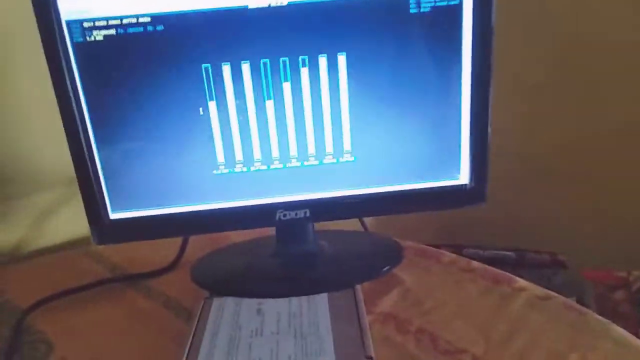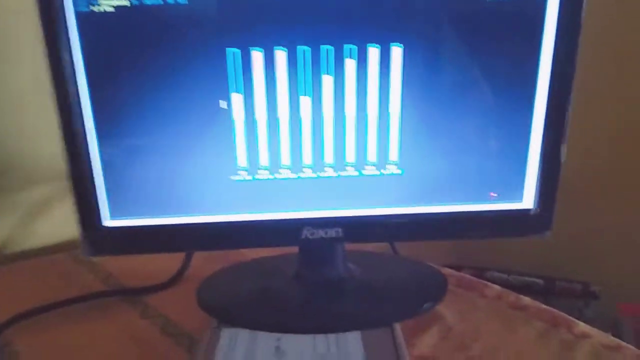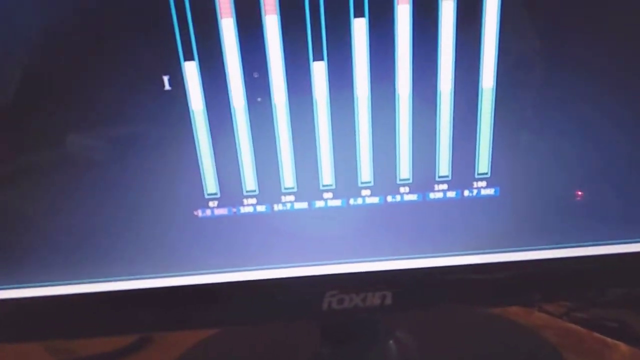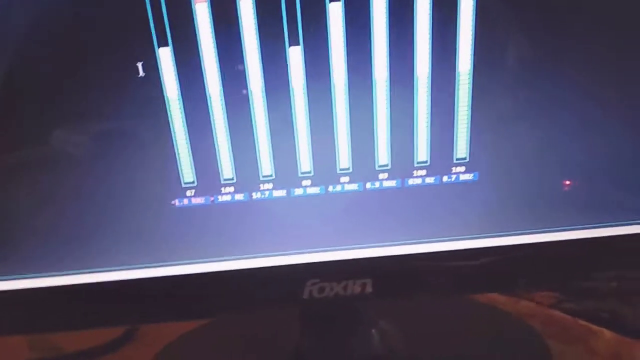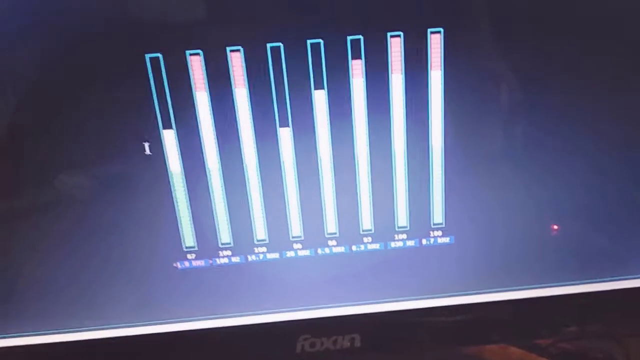So here I go to the EQ equalizer. It's an 8-band equalizer, as you can see here. It goes all the way from 100 Hertz to 20 kilohertz.